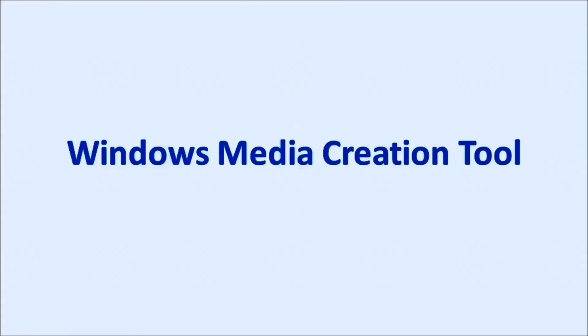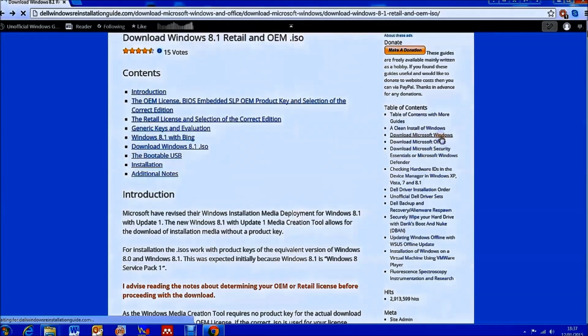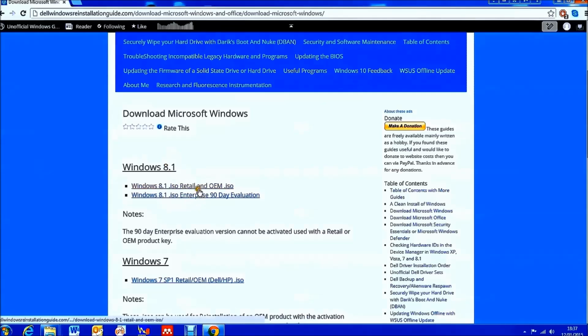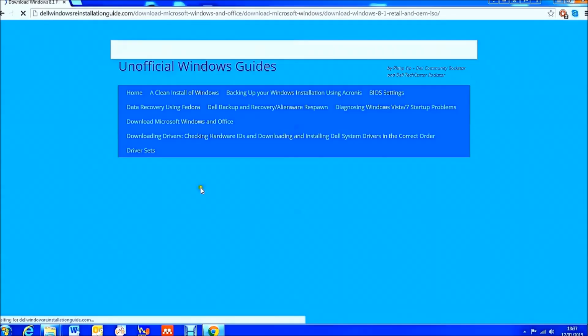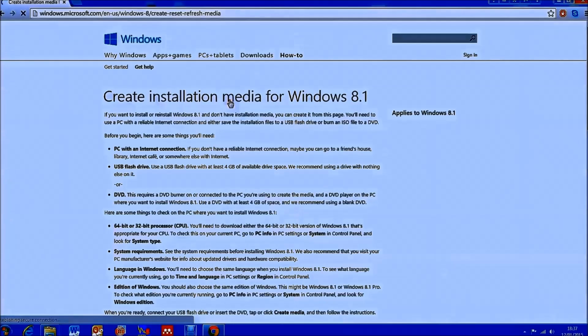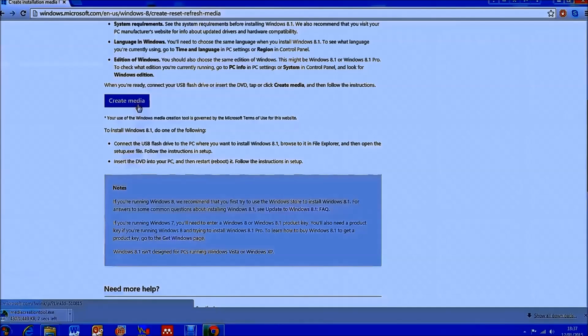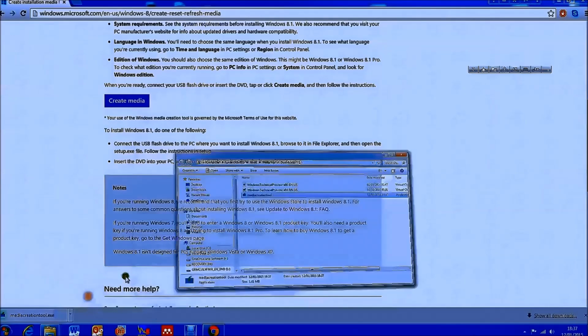So now we'll actually talk about using the Windows Media Creation tool. It's pretty easy to use. You just need to download it from the Microsoft website. So I'll just go to my guide and I'll select download Microsoft Windows, download Windows 8.1 Retail and OEM ISO, and I'll scroll down to download links. And I'll just scroll down and I'll select Create Media. And I'll just download the Windows 8.1 Media Creation Tool and launch it. And I'll select Run.